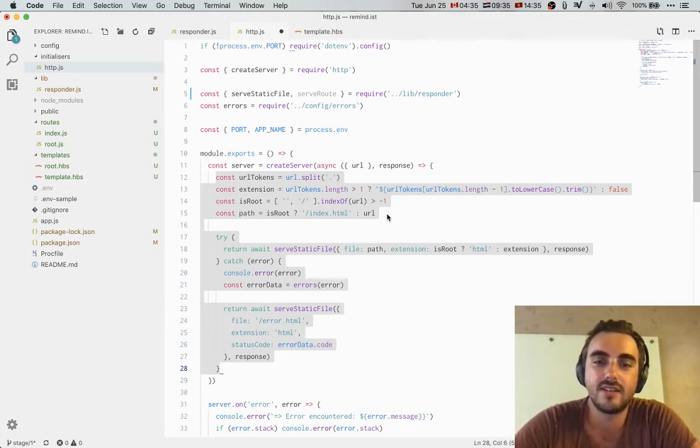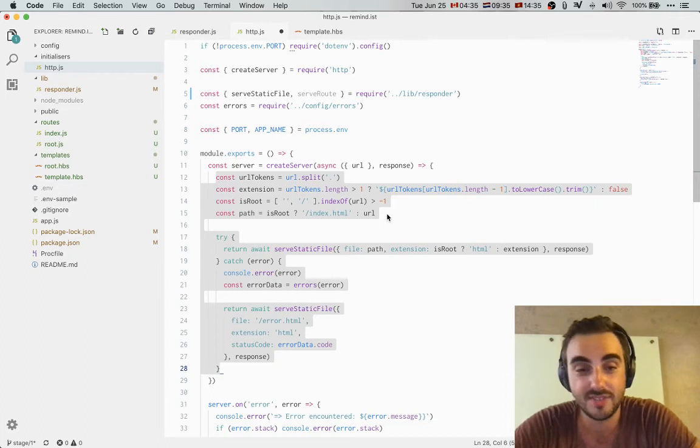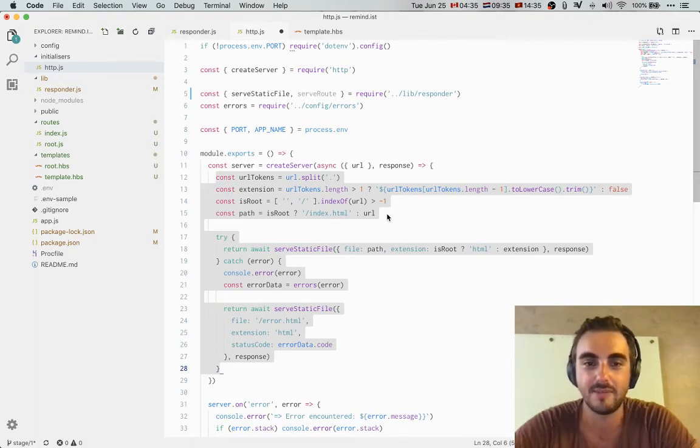The first thing I'm going to say is that, of course, it's more complicated than what I'm going to present to you. But at the most basic level, if there's an extension, we're going to serve a static file. Otherwise, we're going to serve a route. We're going to look for a route. So that's how I'm going to approach this for the time being.